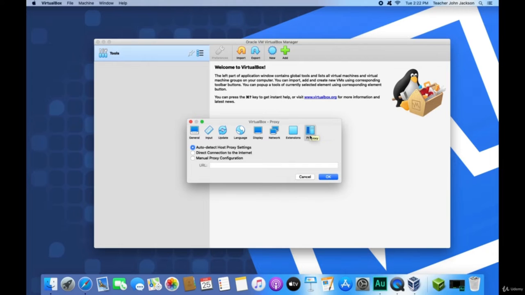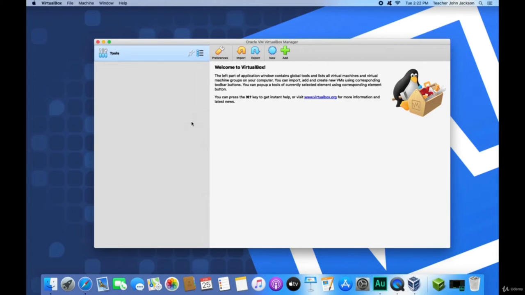And the last one, Proxy. If you have a proxy, you can configure it here. Then in the next class, we will understand all the details of creating a VM. See you around.